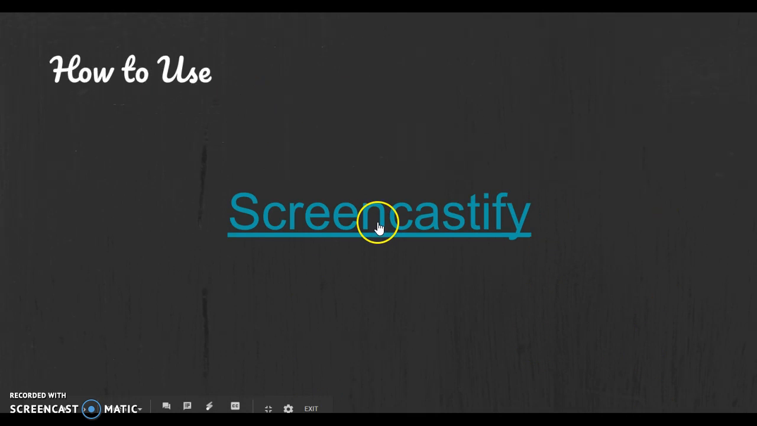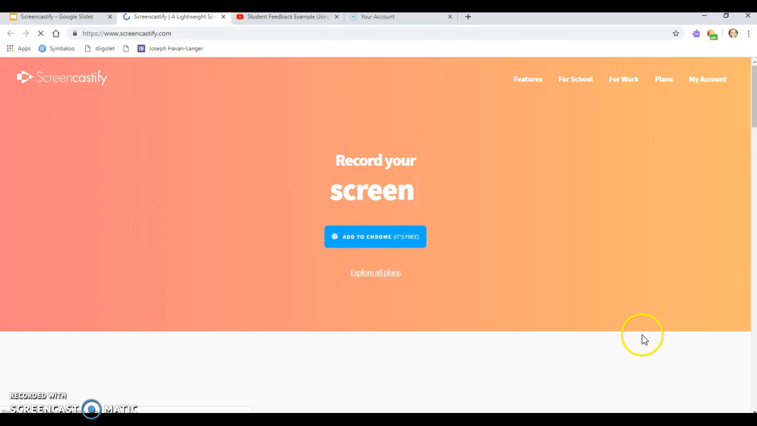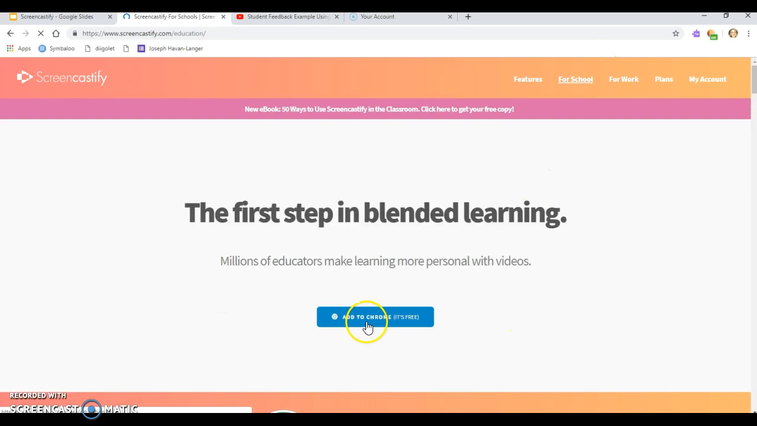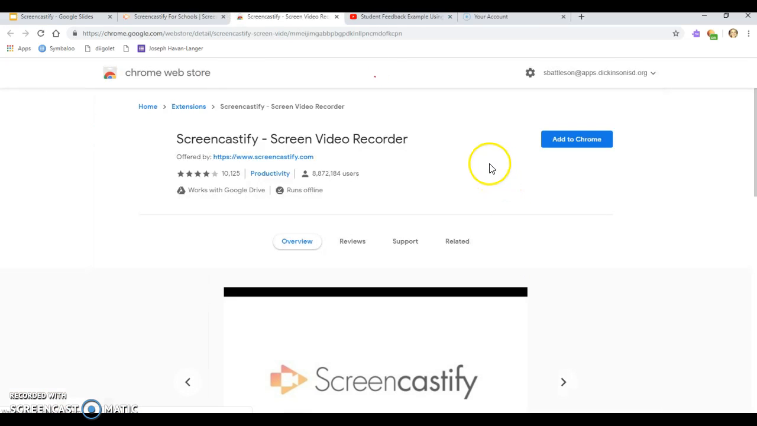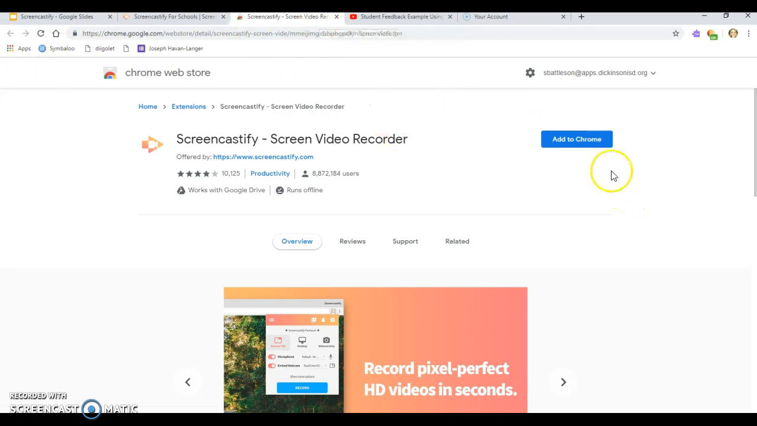Okay, so let's get into how to use Screencastify. So it's very easy to use. You can click on For School and add it to your Chrome. It is an extension for Chrome, so if you're not in a Google district, Screencastify may not be your best option. I'm actually using Screencast-O-Matic to do this video.